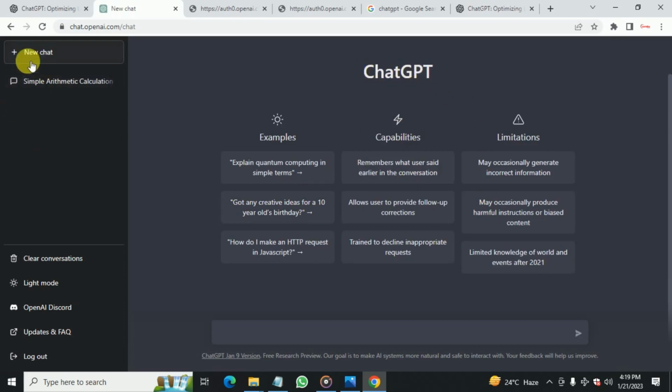On the left hand side you will get an option to click on a new chat. If you want to start a new conversation and leave the previous conversation, you can click on new chat. Here you can click on clear conversations. If you have had any conversation earlier and want to clear it, you can click clear conversation. Then you can change the mode from here, light mode or dark mode. You can also open the OpenAI Discord channel from here as a community, and you can also update and log out from here. So let's come to this page.